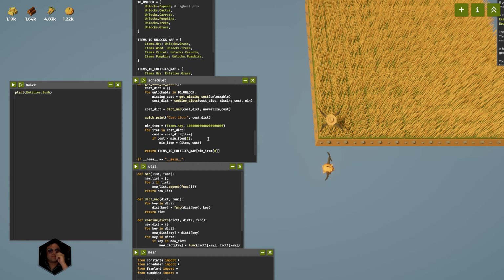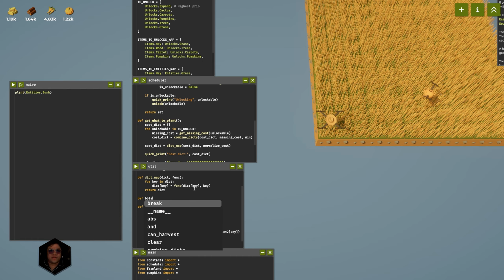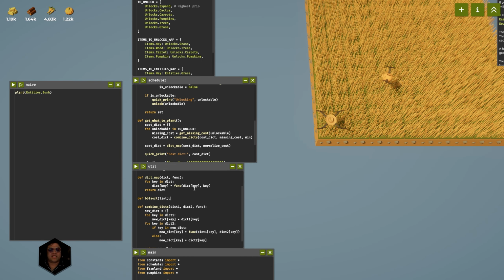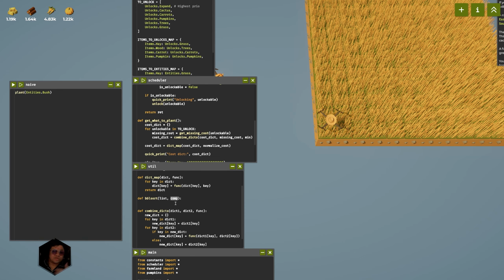So, what we'll do here is instead of kinukuha natin yung minimum, sort na natin siya completely. Dito sa util, gagawa ko ng bubble sort algorithm. In bubble sort, it's very simple. Bibigay tayo ng list. Let's say gawa din tayo ng comparison function. Papasa natin just in case gusto natin i-compare. And let's say gawa tayo ng reverse equals false.